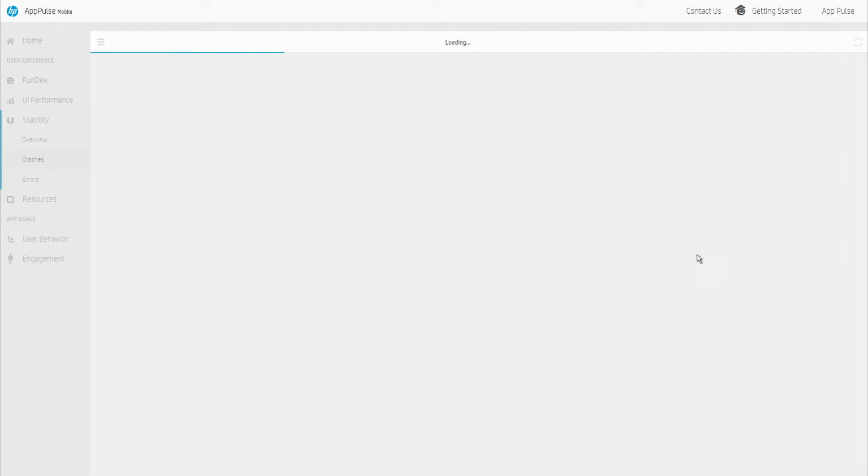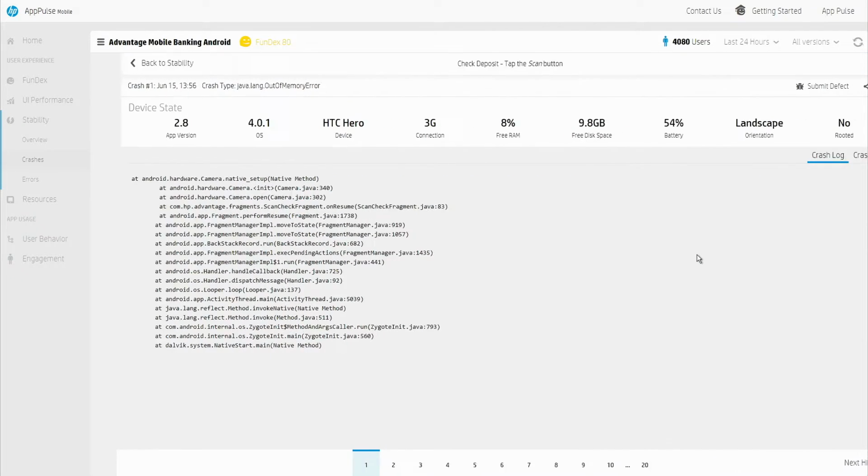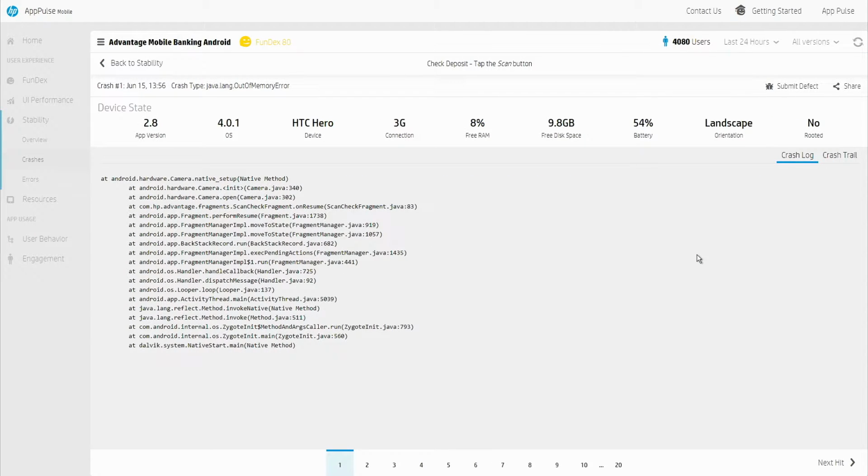So when we go to the next step, we can see some data the developer needs in order to fix the problem, right? We can see the device state in terms of app version, OS, device, connection, memory, all different metrics from the device before the application crashed, like the last readings just before the application crashed. And this device state, this is new to summer release? Yeah, this is new to summer release. It was just announced in this release.